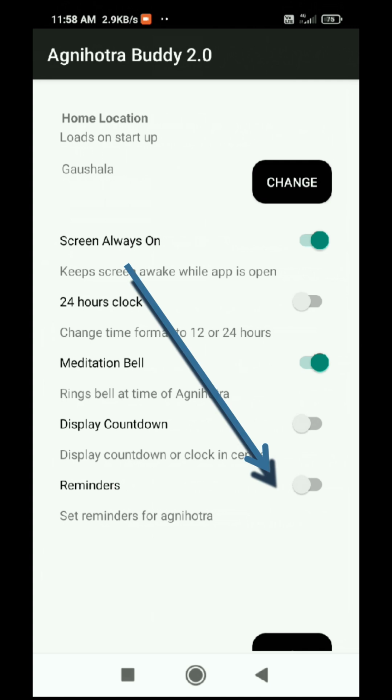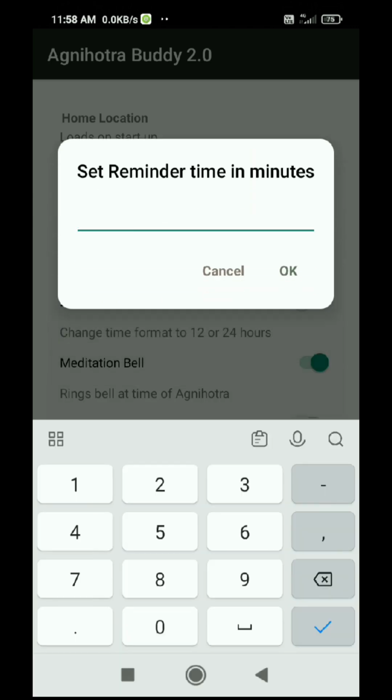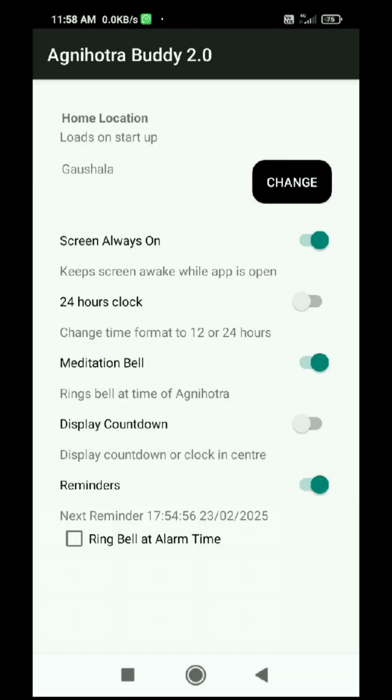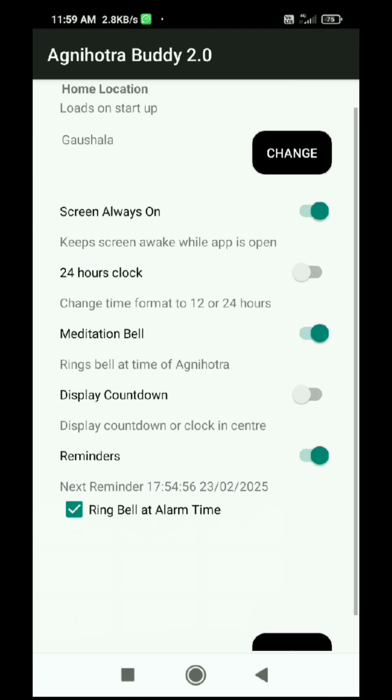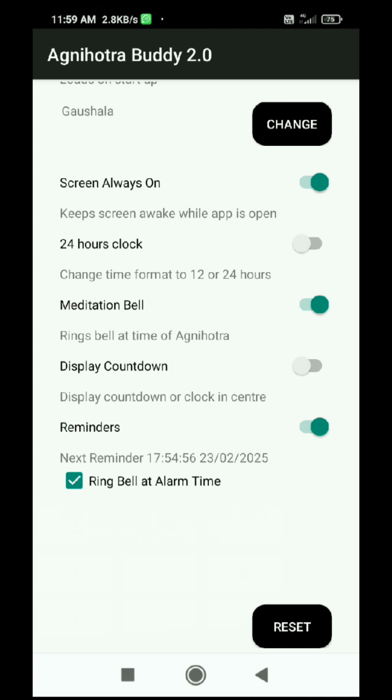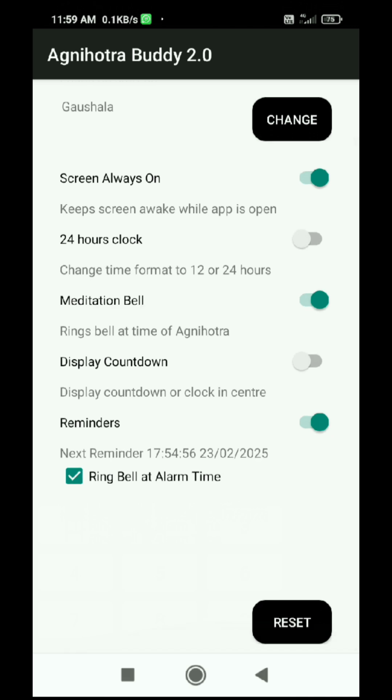Alarm. You can set up an alarm to have Agnihotra Buddy remind you about your next Agnihotra. You can tell the app how many minutes before you'd like to be reminded. There is an additional setting here which says ring bell. If this is turned on, there will be 3 loud bell sounds at the alarm time you've set. If this option is turned off, Agnihotra Buddy will only show a notification on your home screen at the alarm time.